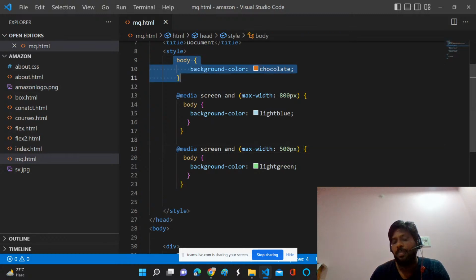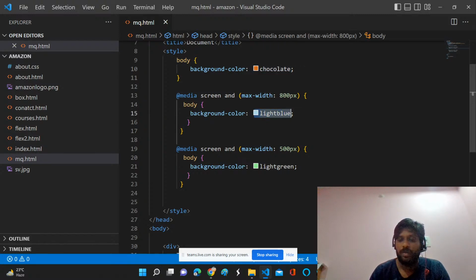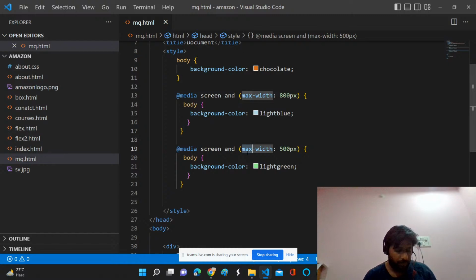If this is the body, if you don't have any condition, it will apply chocolate color, and up to maximum 800 pixels, it will apply blue color, and max width 500. And there is always a slight confusion between if you apply with the minimum width, what will happen, and if you apply with the maximum width, what will happen. But many people will prefer to deal with the max width. That's why I'm giving the example with the max width. But you can try whenever you are practicing.